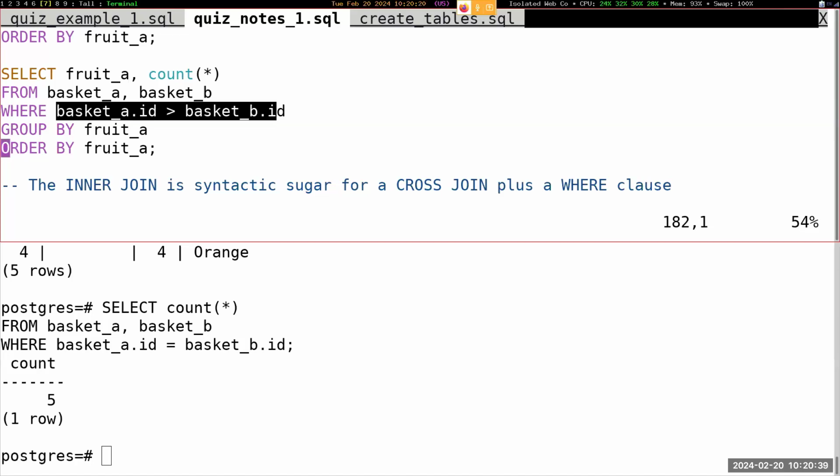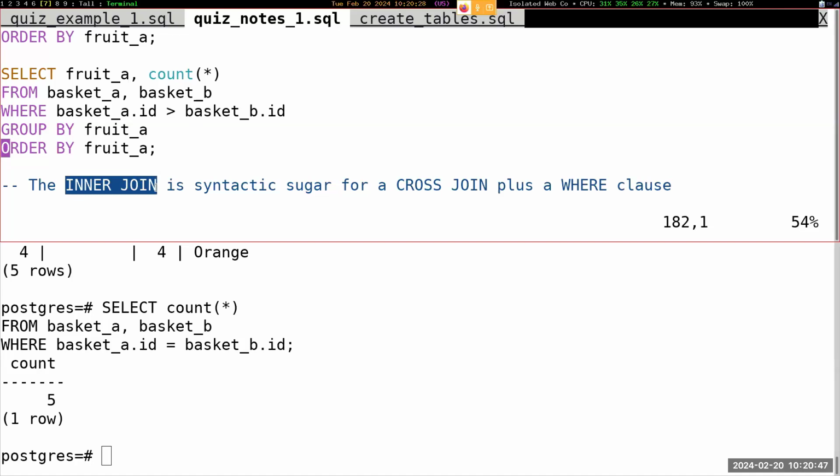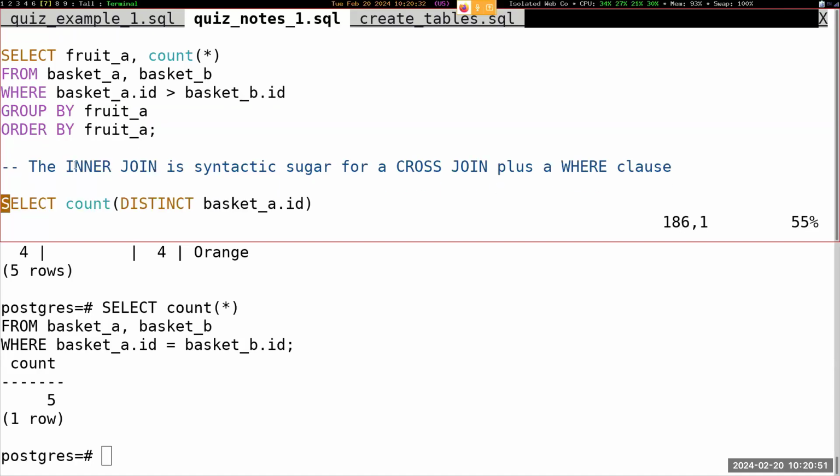And on your first homework assignment, the first Postgres SQL assignment that's due today, there were a number of times where you were supposed to use the inner join. And so now we will actually talk about, mechanically, what actually is an inner join. And the answer is that an inner join is just syntactic sugar for a cross join plus a where clause.